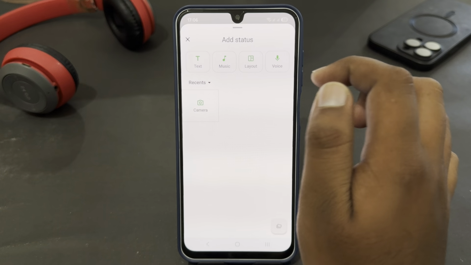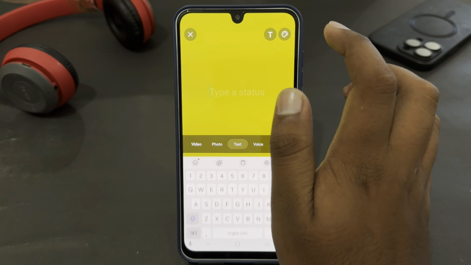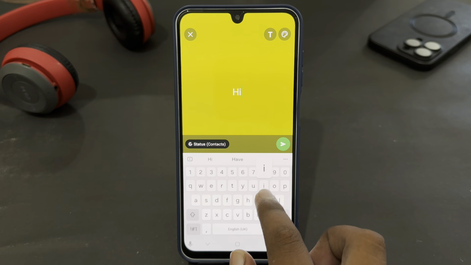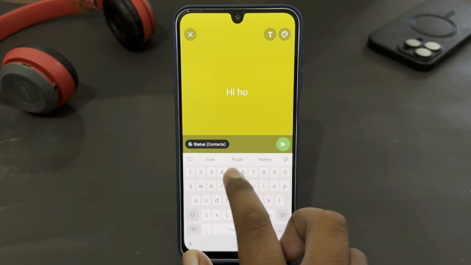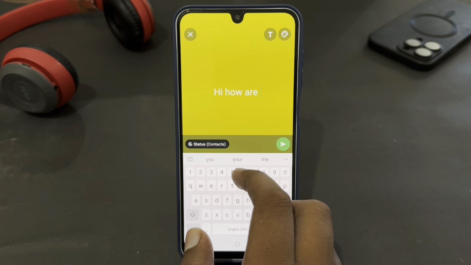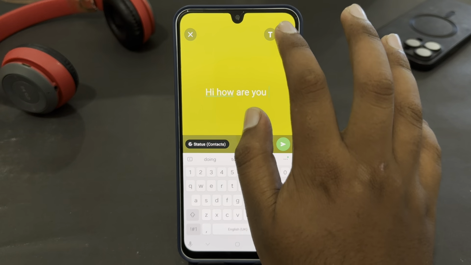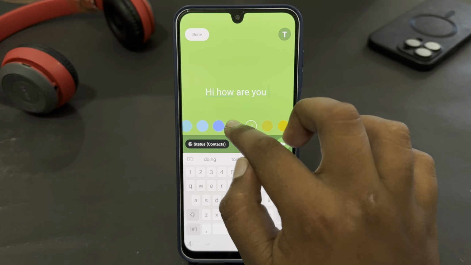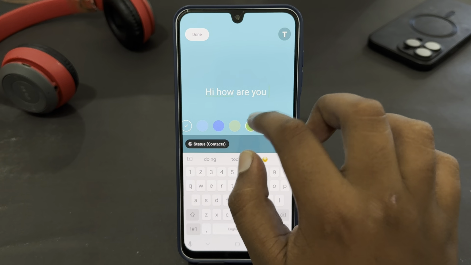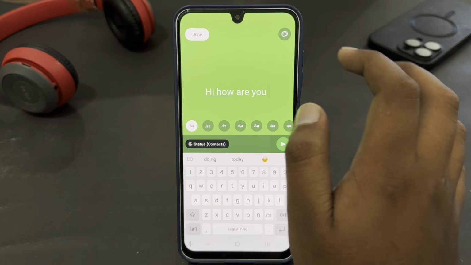option. And from here, you select text. Once you have selected, you just have to enter the text which you want to enter. As for example, I'm going to enter this one. Once you have entered, you can easily change the color of background from here, and you have different options.